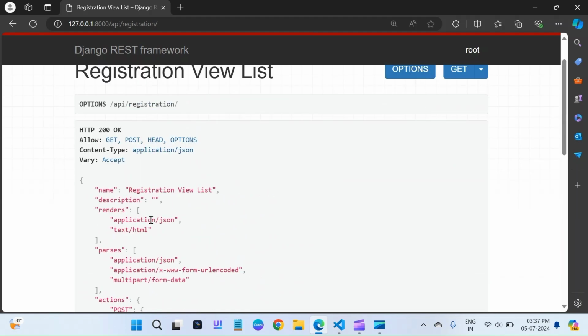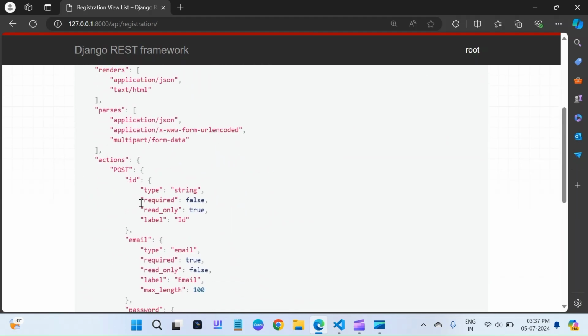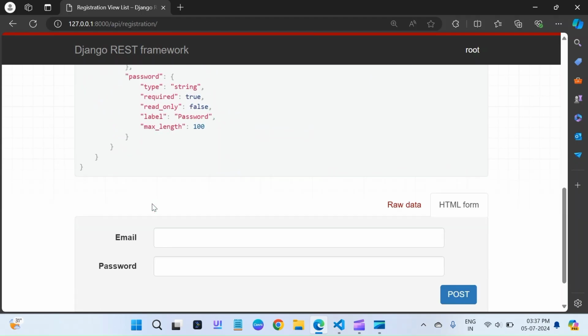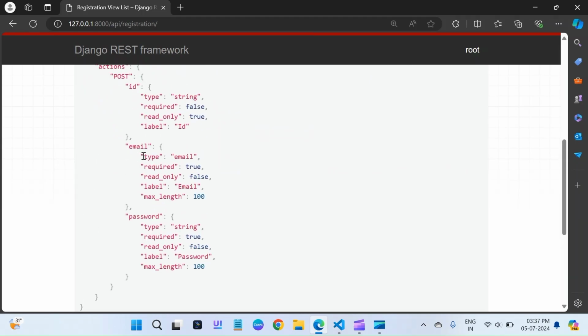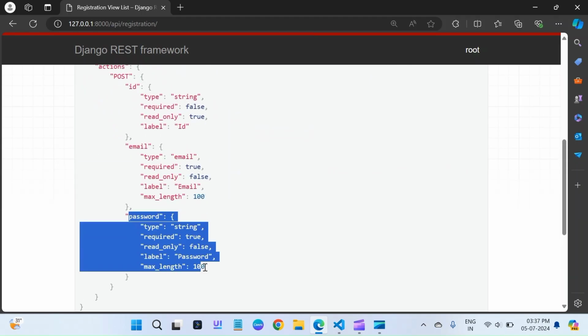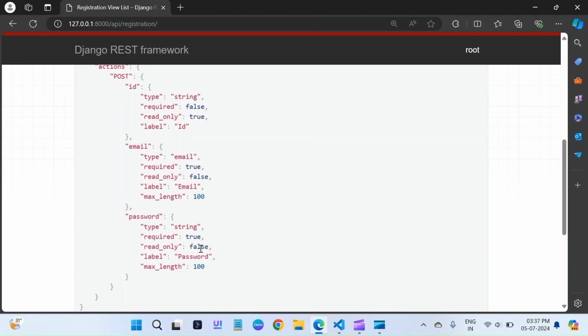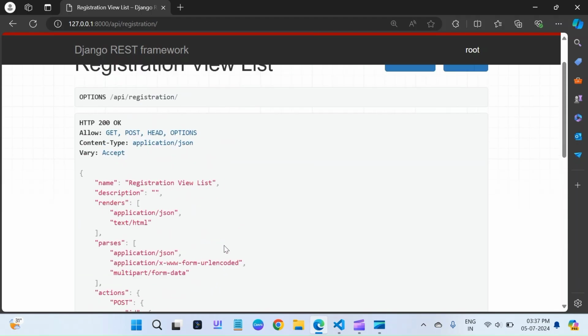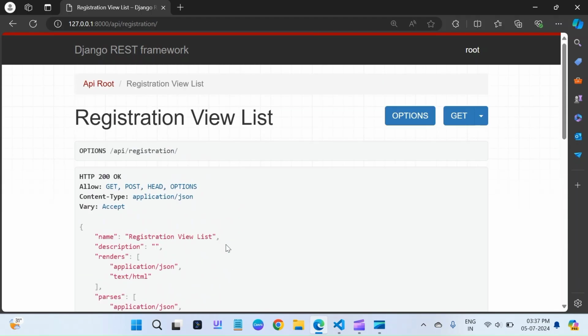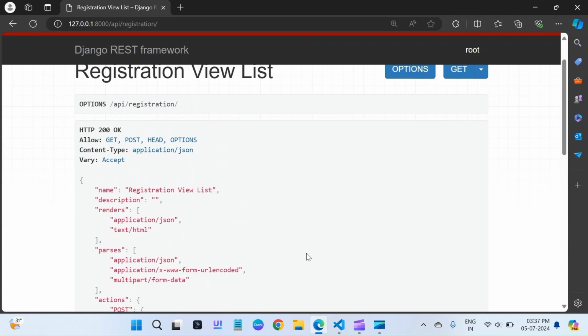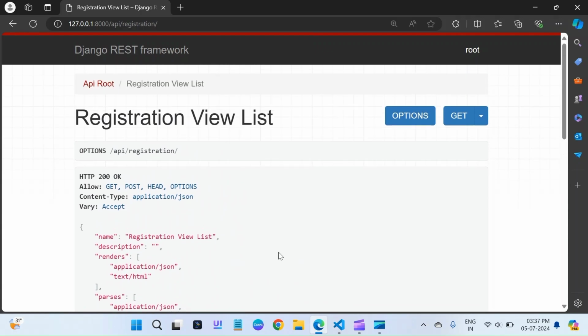And yeah, if you say options, you will see how each one is registered, right? For email we can see the structure, and for password we can see the structure. It's just like a database structure, right? And this is in JSON.